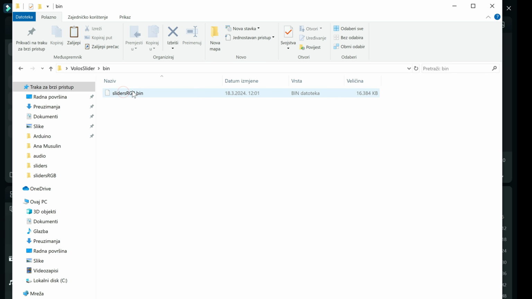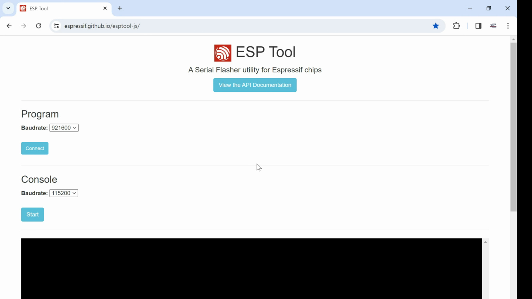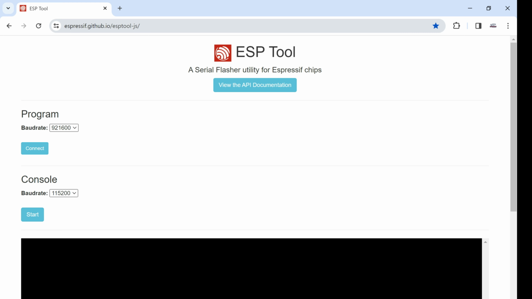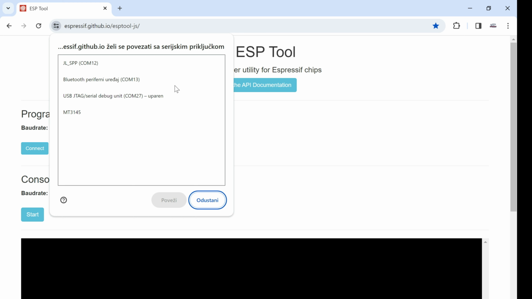So this is binary code or firmware in a single file, and to upload this you don't need any Arduino IDE, libraries, PlatformIO, you just need this. You will just need to visit this site or this page, which is a JavaScript serial flasher made by Espressif. So you will click on connect and connect your board. You will need to know the port of your board.